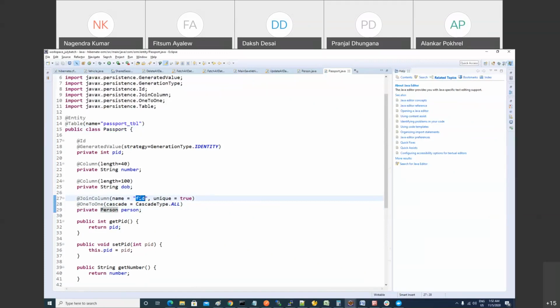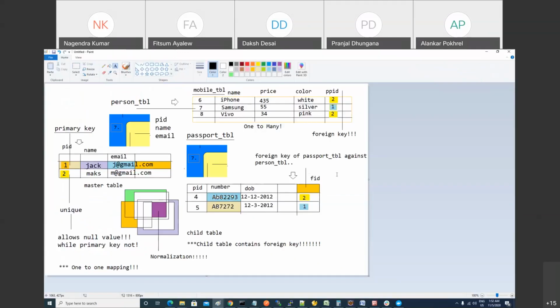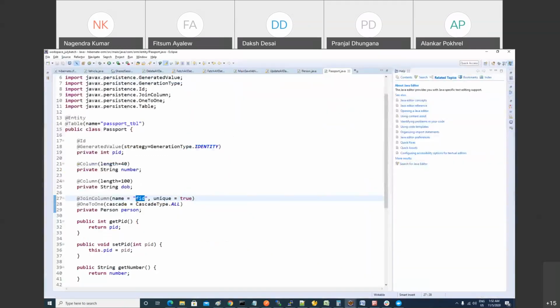Should that be PID or FID, or can we use anything? You can give any name to the foreign key column. Okay, fine. Somebody can write magic ID. It makes sense, I think you'd be able to remember it, right? Or you can write person ID. That makes more sense, right?